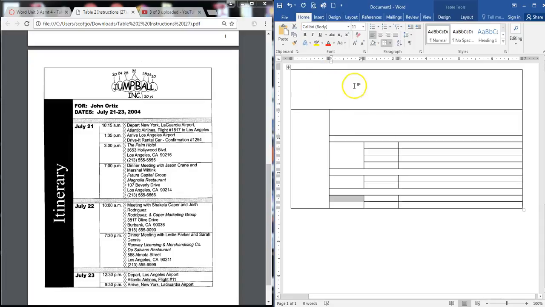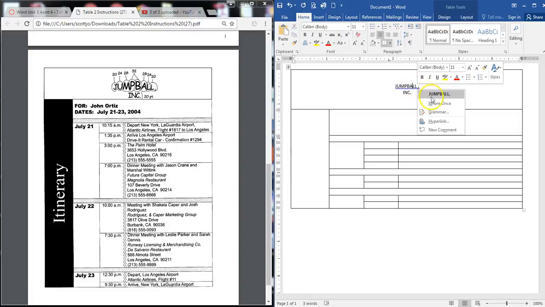Okay. So I'm going to center the text and I'm going to type in Jump Ball, comma, and then below that I'm going to type Ink with a period. Just make sure those are centered. Okay. What doesn't it like? All right.